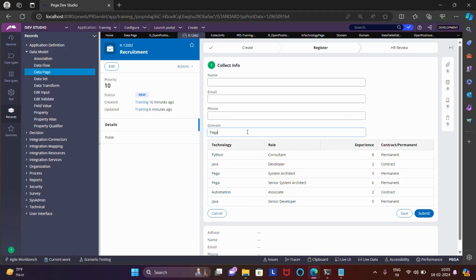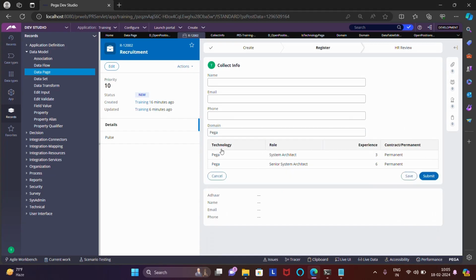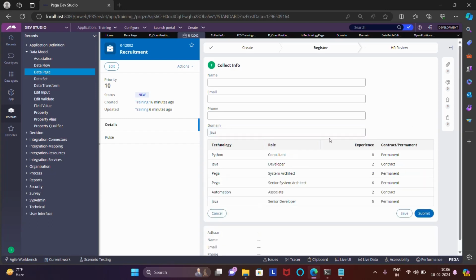Let me give the domain as Pega and click out. If you see, we entered the domain as Pega, the when rule became true, and our results got filtered. Okay, if I need some other technology, the otherwise condition should hit and we should see all the results. So this is how you end up writing a data page with multiple data sources, where the data source is conditional.